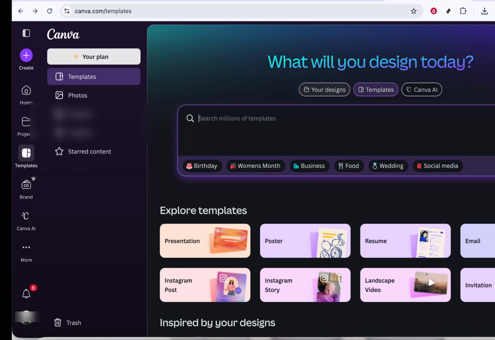Once you're on your Canva homepage, look toward the lower left corner of the screen. You should see your profile icon there. It might show your photo, your initials, or a generic avatar, depending on how your account is set up. Go ahead and click on that profile icon.